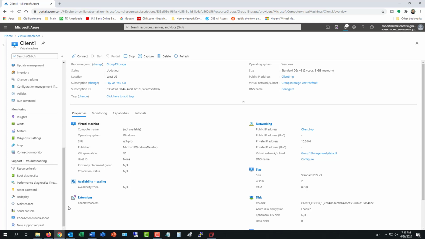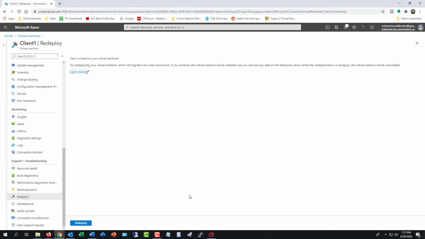If it says deallocated, it means you're not being billed for it, but you also cannot move it either. So to fix that, all you have to do is just start it up. Now, if you are in Windows and for some reason you're having stability issues and you click redeploy, then what's going to happen is you may lose some data since the last reboot.